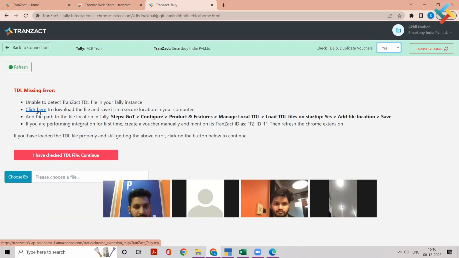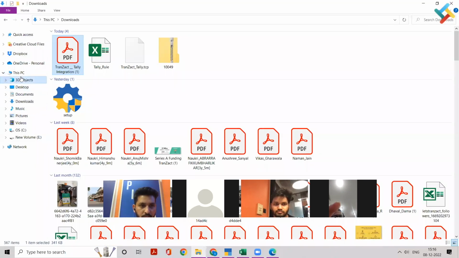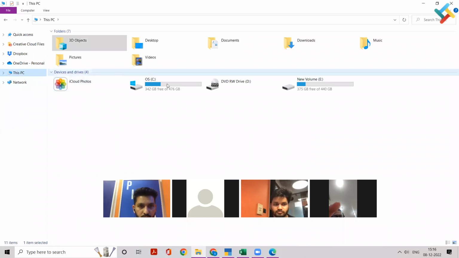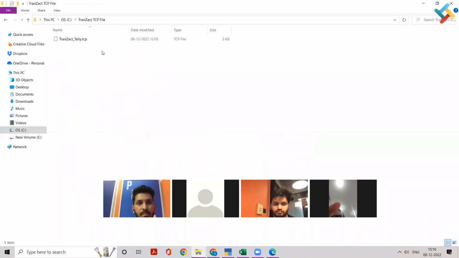Once you get the TDL file, it gets downloaded into your download folder. Once it is downloaded, you have to place the TDL file in your C folder, in your local disk. So if I go and check my download section here, in This PC, one second. I'll go to my C drive. Here I have created one folder which is TranZact TCP file, and here I have added the TCP file and the TDL file.